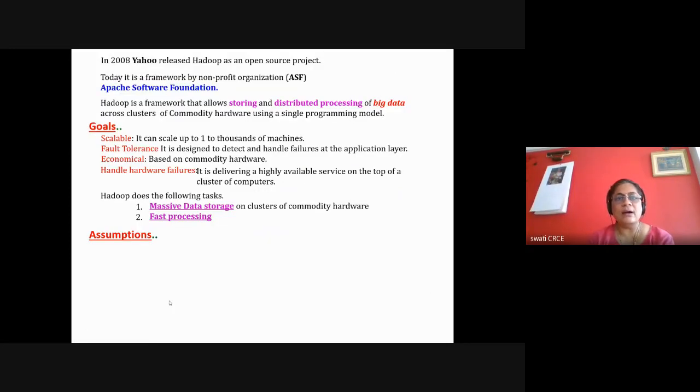Now, this Hadoop was released by Yahoo in 2008, and it was taken over by Apache.